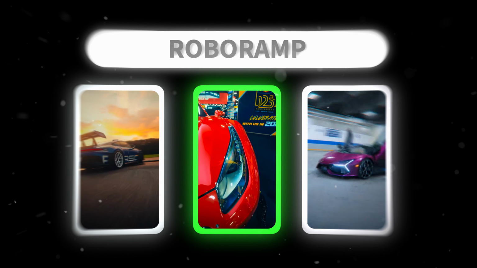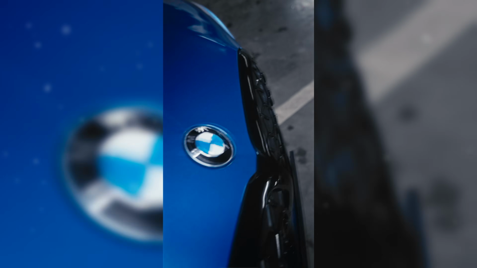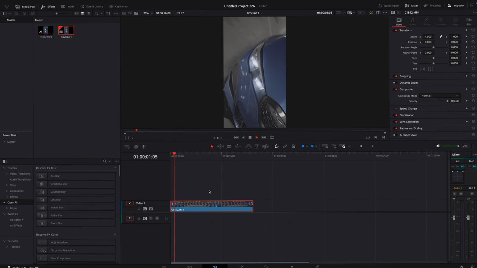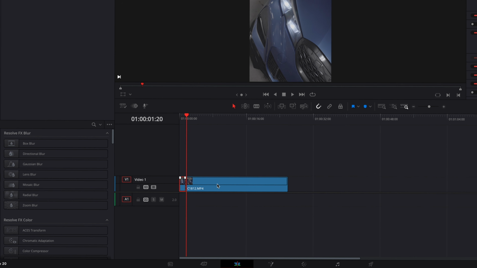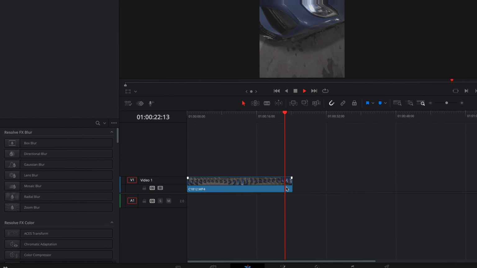This robotic speed ramp effect is going viral on social media. Here's how to recreate it in DaVinci Resolve. The first step of this effect is to trim the beginning and the end, so the points where the camera movement accelerates and slows down.